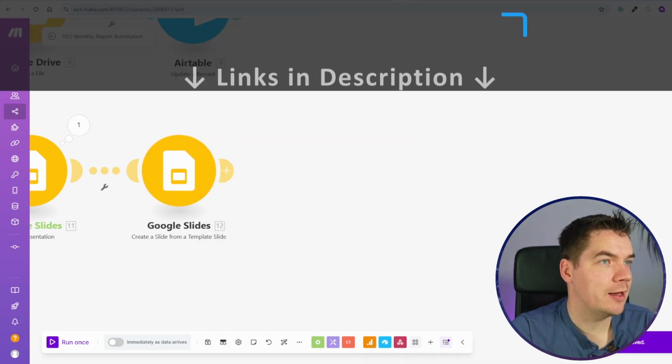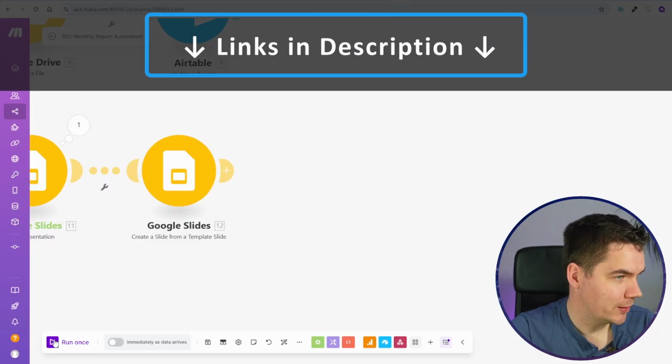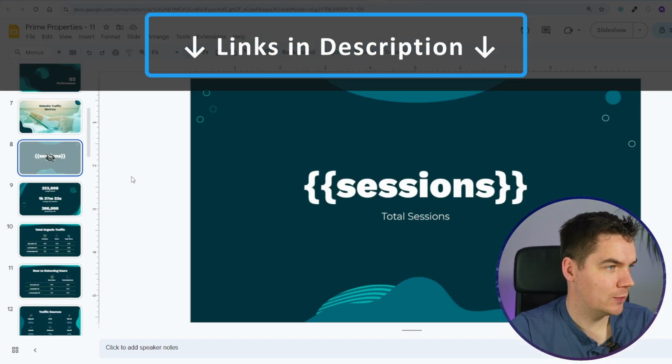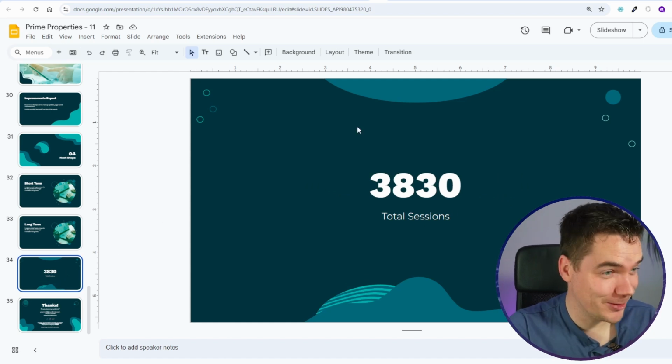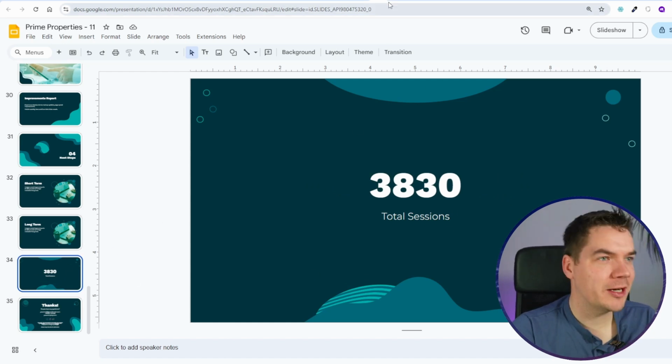Now, if we press save, I'm interested to see what happens here. We click run, click generate, and let's watch what happens here. A slide should magically appear. And it did. Great. It didn't appear in the right place, but it appeared. 3830 total sessions. Excellent. Why did it not appear in the right place, though?